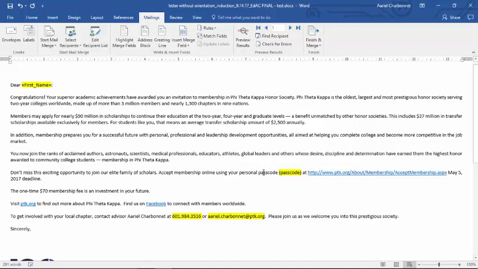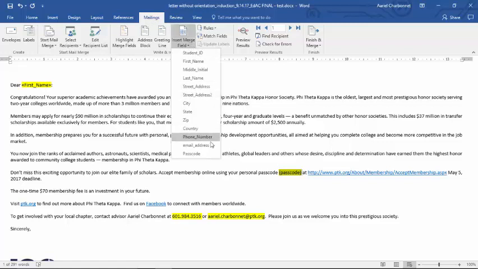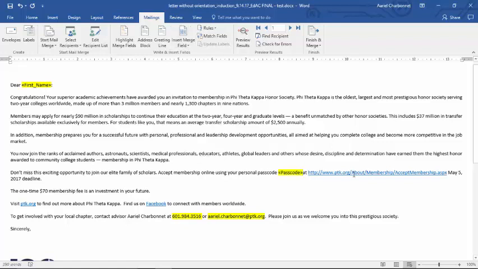Next, we see that highlighted is passcode. So we'll go down and highlight passcode here. Every eligible student has a personalized passcode that is needed to join and accept membership in Phi Theta Kappa. So each person's will be different. So we highlight passcode here, we go up to the top, make sure Mailings is selected, and go to Insert Merge Field. Passcode is the last option, and we will select it there. Make sure that you've added the additional spacing you need so that passcode is appropriately placed in that sentence.